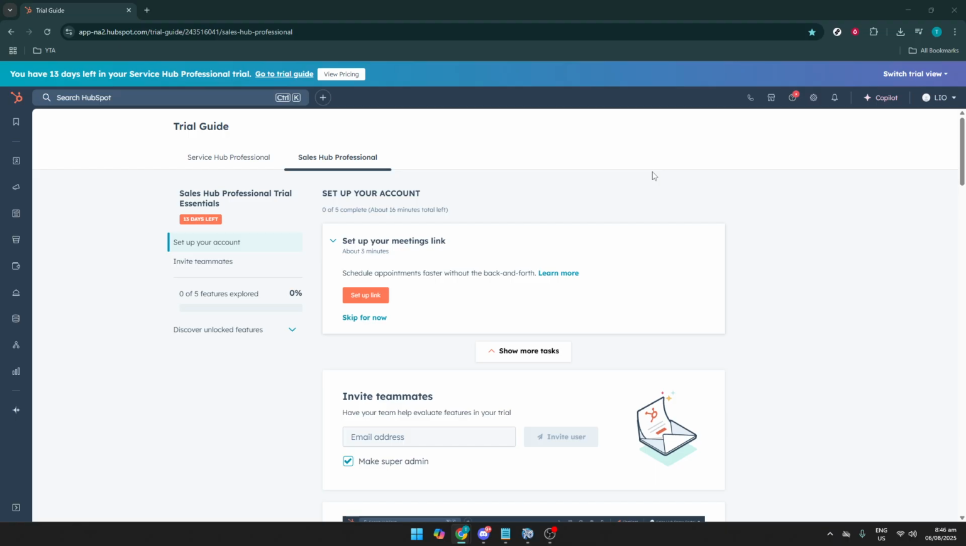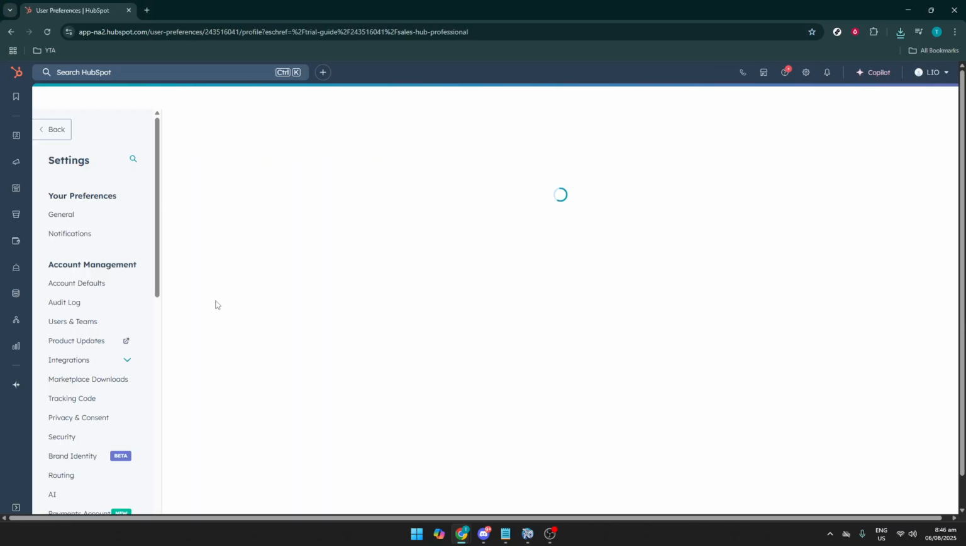First, you'll want to navigate to the trial guide section. This is the perfect place to start because it gives you a comprehensive overview of the tools available in HubSpot and sets the stage for everything you need to do. Once you're in the trial guide, your next step is to click on the Settings option. This is where all the magic happens. You'll find all the configuration options you need to customize your HubSpot experience.